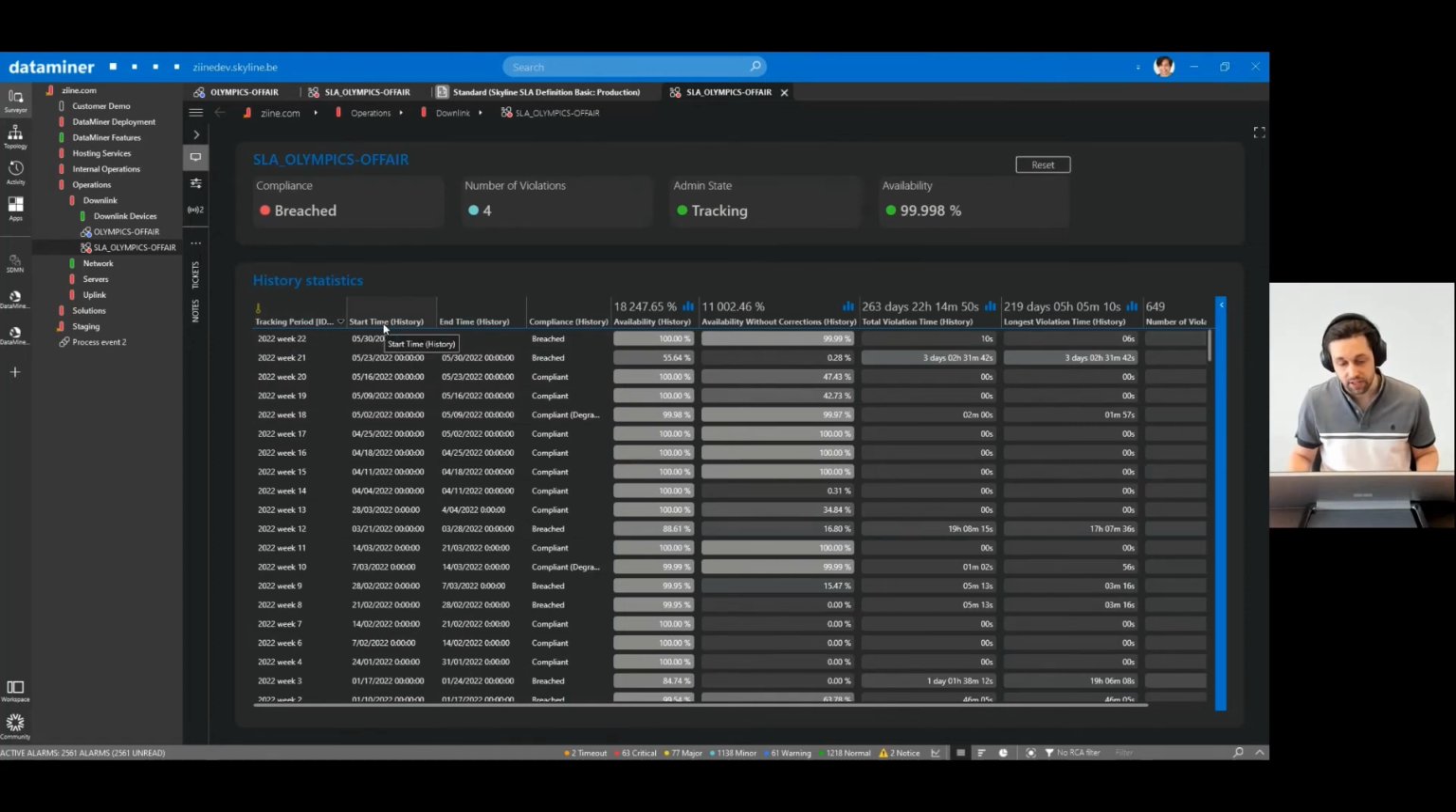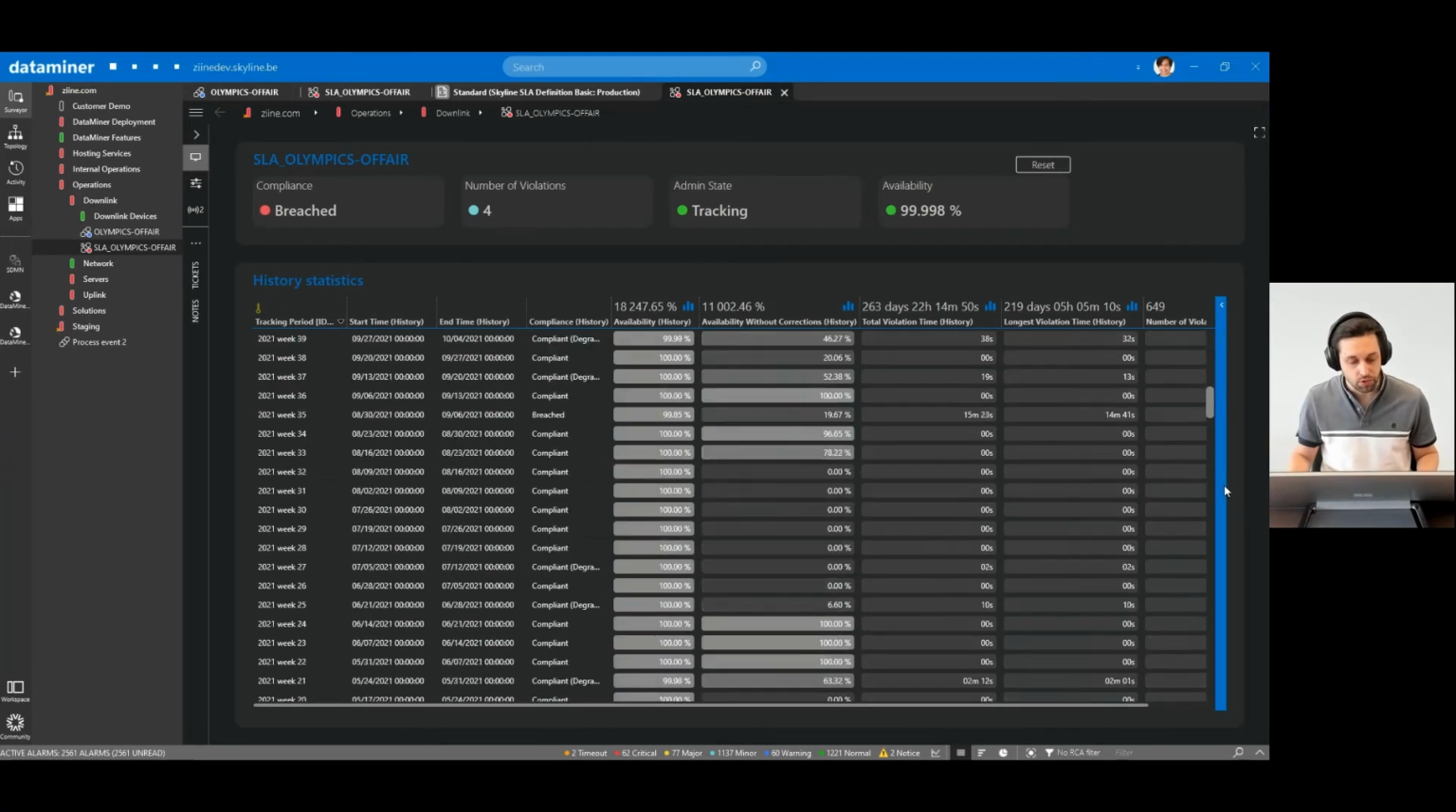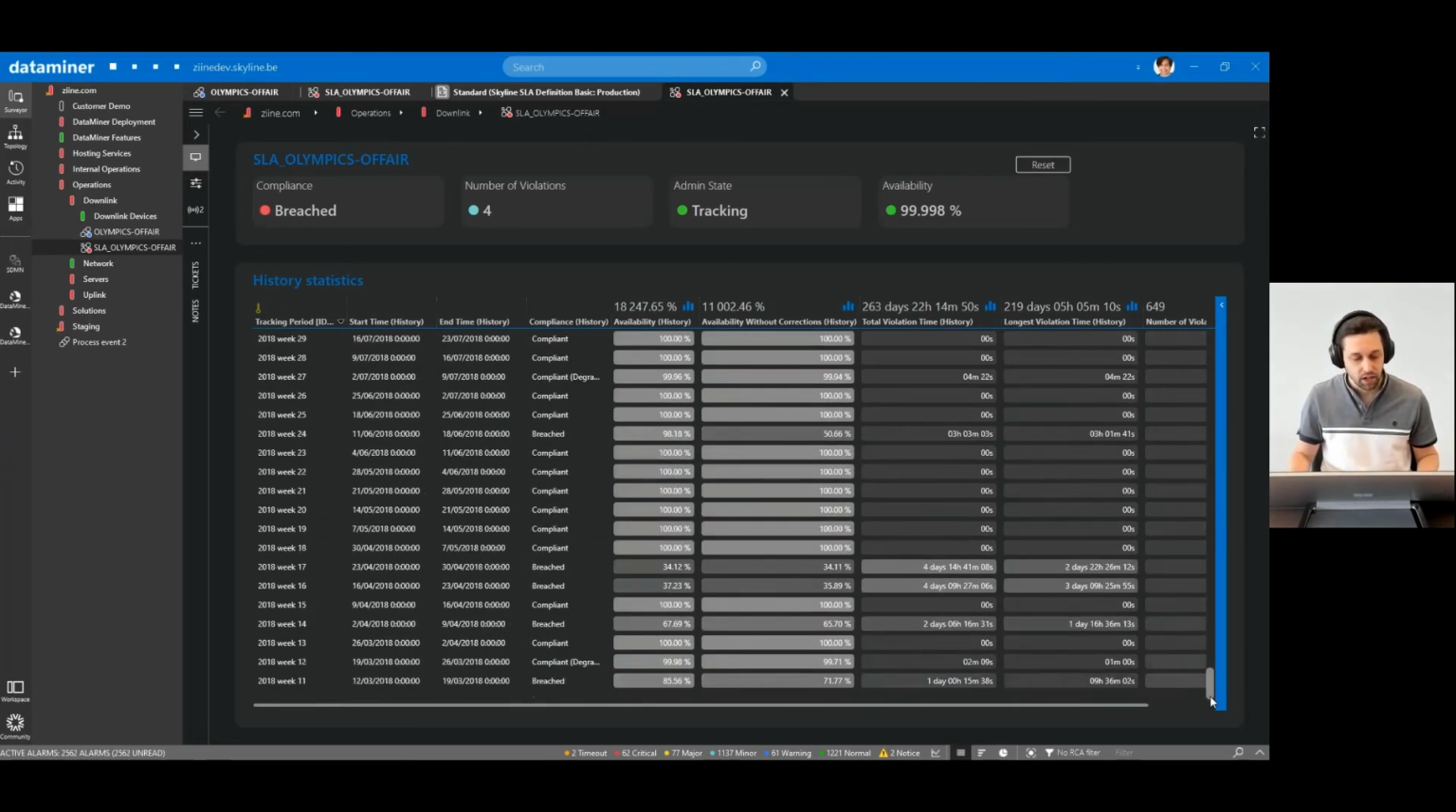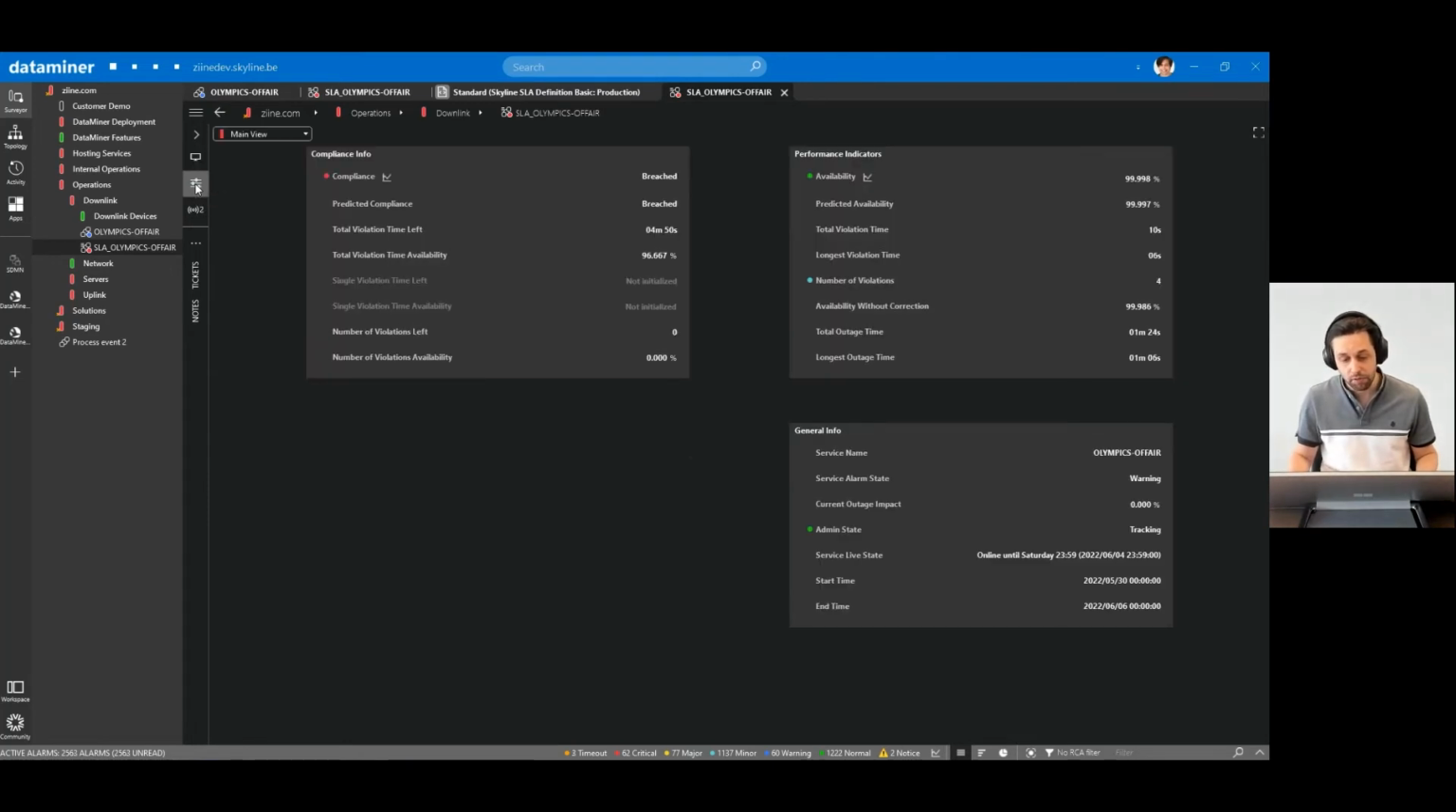We have start and end time, final compliance status, total availability and violation time, number of violations, you get the idea. It goes all the way back to 2018. However, if we go ahead and navigate to the SLA's data page, we will find additional SLA data. I can't cover them all, but it's worth to point out a couple more.